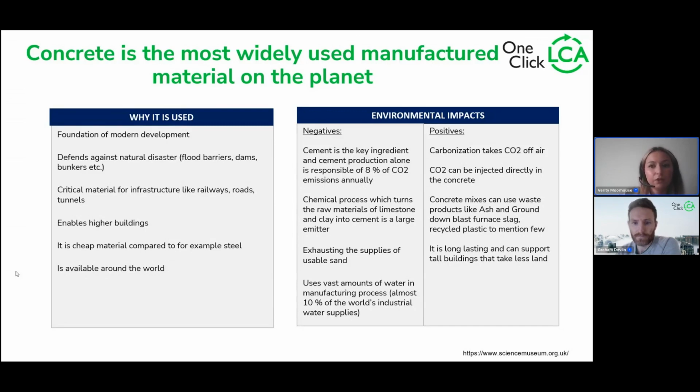Some of the positives, though, it's not all bad, is carbonization takes CO2 out of the air if concrete is exposed to air. CO2 can also be injected directly into the concrete. Concrete mixers can also use waste products like ash and ground blast furnace slag and recycled plastics, plus many others. And obviously it is long lasting, so it's going to have a long lifespan.